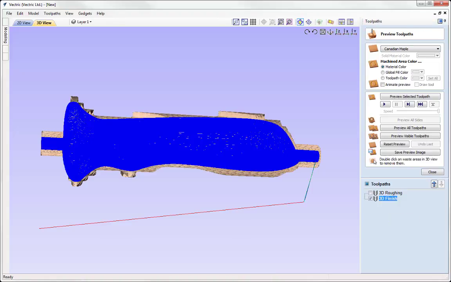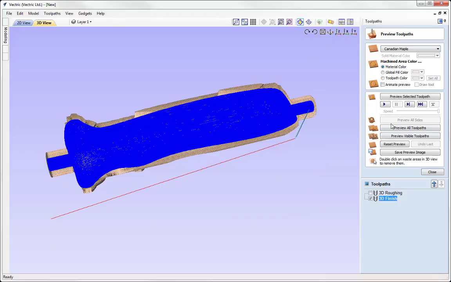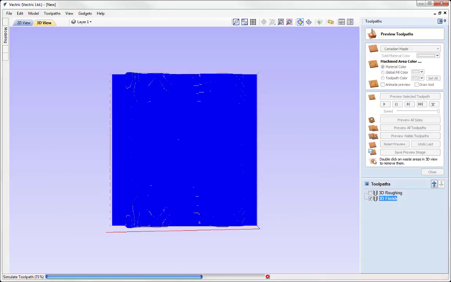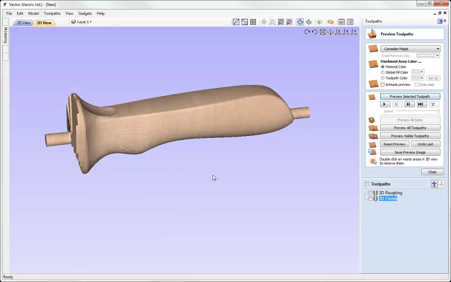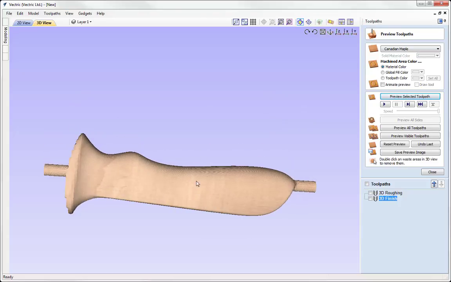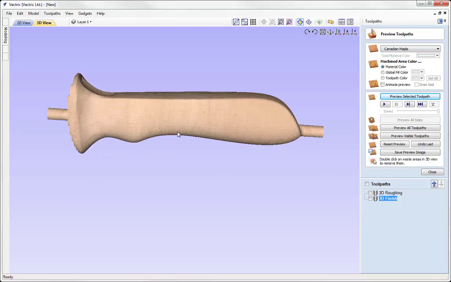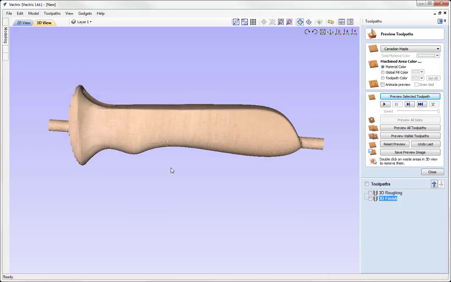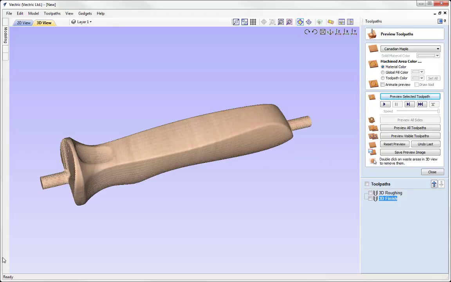Okay, so it's calculated that for us. Now we can go and preview that toolpath. That is what our part would look like. You can see we've got our tabs in place, and we've got quite a nice finish there. We've got enough detail. Like I said, the model isn't very well detailed anyway, but we've got a nice finish there.